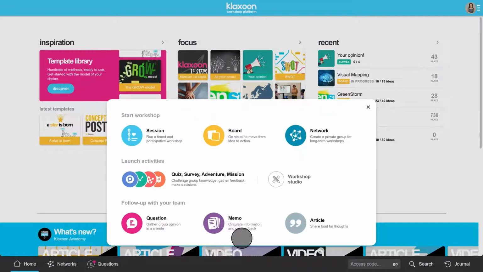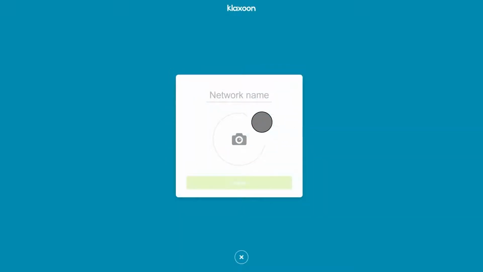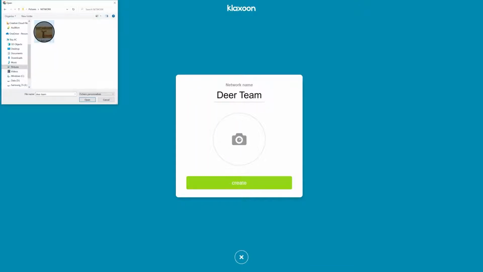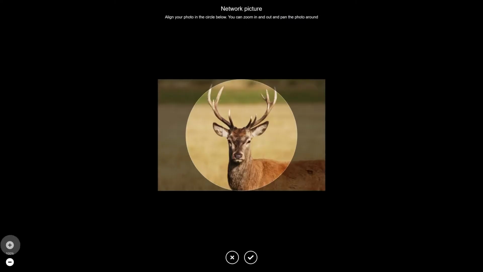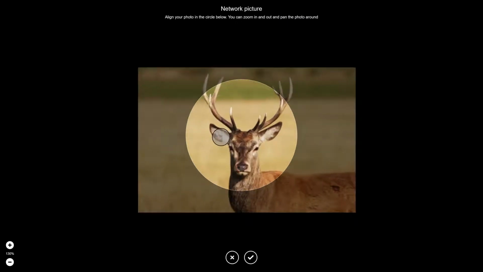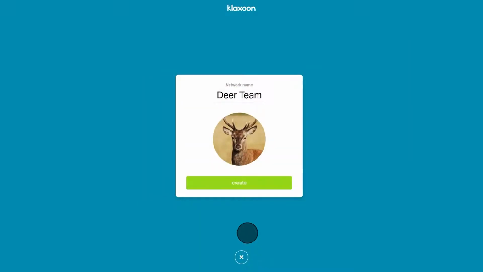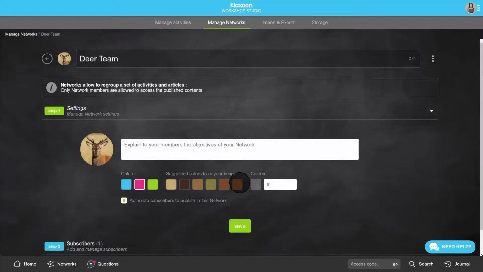The Klaxoon suite of apps appears. Click on the Network icon. Give the network a name in the window that opens, and choose an image from the computer to illustrate it. Readjust the size and position of the image if necessary. Click on Create. Now you are in the Klaxoon Studio, where you can create and customize all your activities.